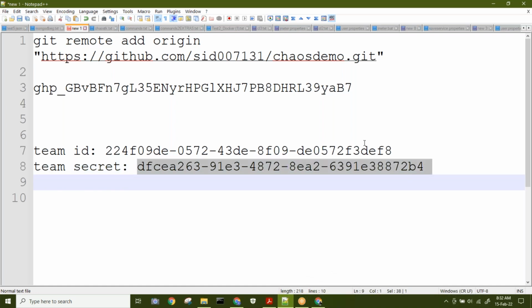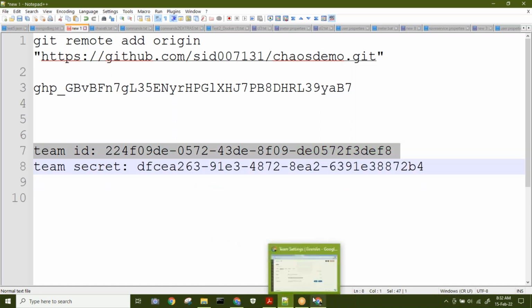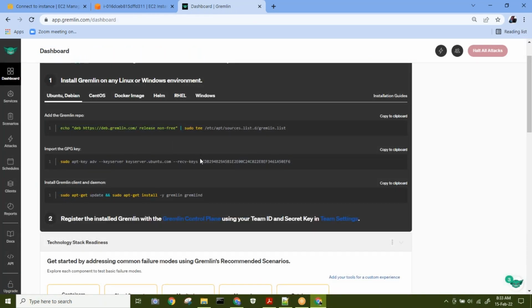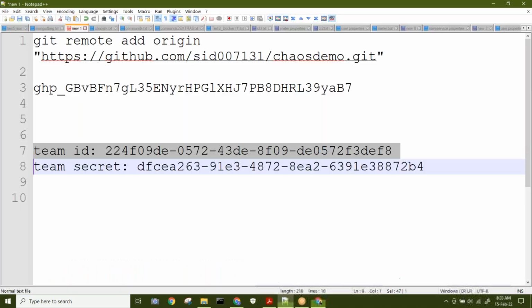This secret key, the team ID, then the GPG key, which we showed, like the GPG key is this one. Yeah, this key. These things you should never share with anyone. You should do it yourself, or the person whom you really trust in the organization, who is accountable, because these things can give them access to your Gremlin dashboard. So you need to take care. The GPG key, the team ID, the team secret, you should keep them very safe somewhere. That is the important thing.